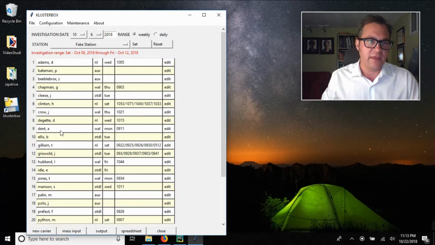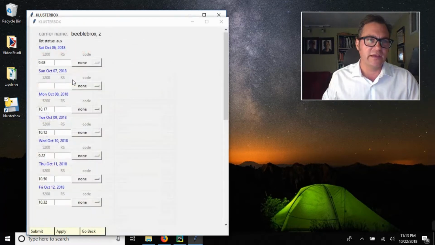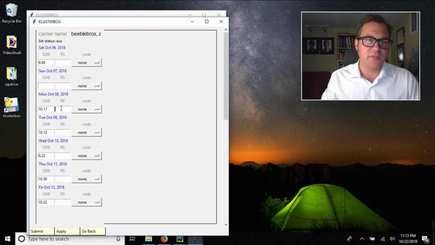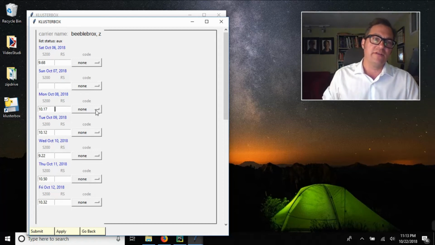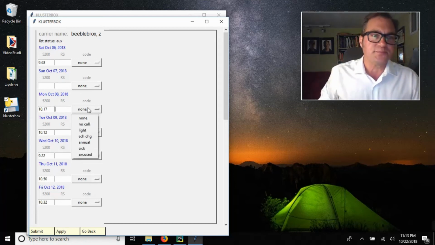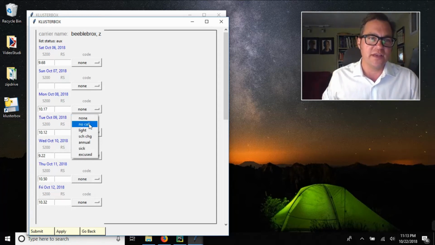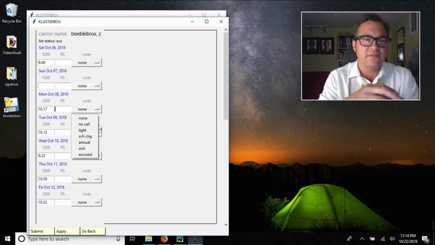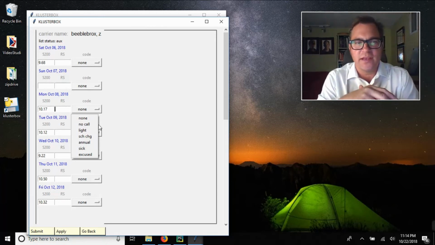Okay, go back. Now filling out the clock rings for people on auxiliary is pretty simple. You just enter the 5200 code, and the codes look a little bit different. Again, the return to station is optional. You don't have to use it at all. But the default is none for the codes, and then no call. What that means is the carrier wasn't called in to work that day. The carrier wasn't scheduled to work that day.